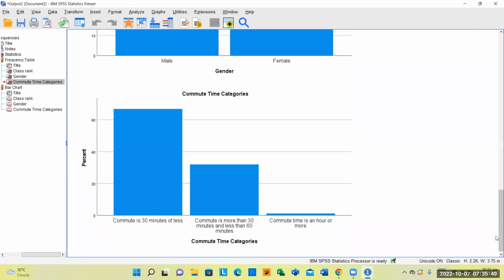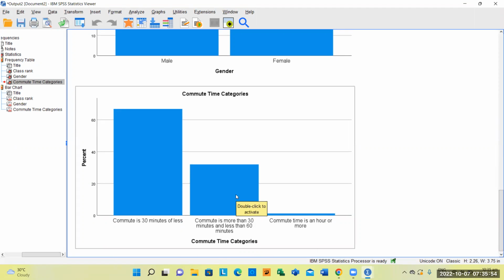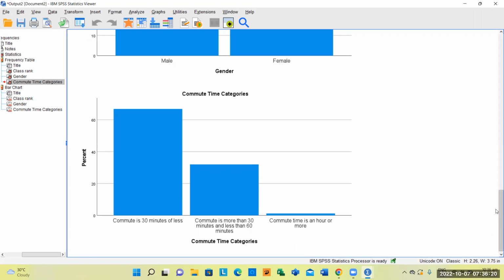And last but not least, commute time categories are also shown here. Do recall that the commute time categories were labeled from the commute time quantitative or scaled variable, which was actually in minutes. These categories here are the categories we recorded previously. In this case, we can see that a commute time of 30 minutes or less to the campus had the highest percentage, and commute time of more than an hour had the smallest percentage. And we can indicate those values based on the table values.